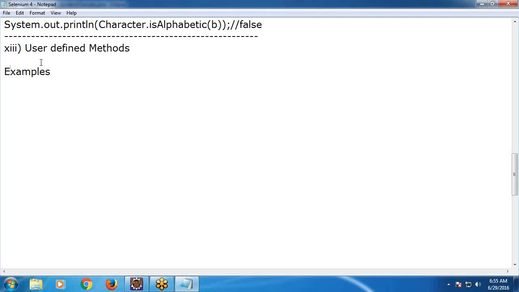Not two ways. If it is a static method, without an object we can call. If it is a non-static method, by invoking an object we call. Here I will show only non-static methods. In the user-defined methods chapter, I will show static and non-static methods. Here two simple examples. First, create a method with returning a value.